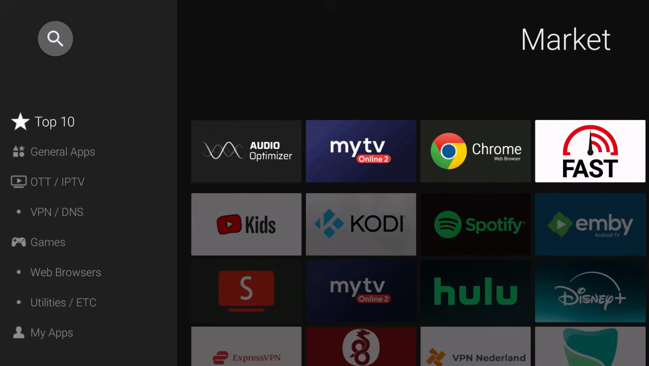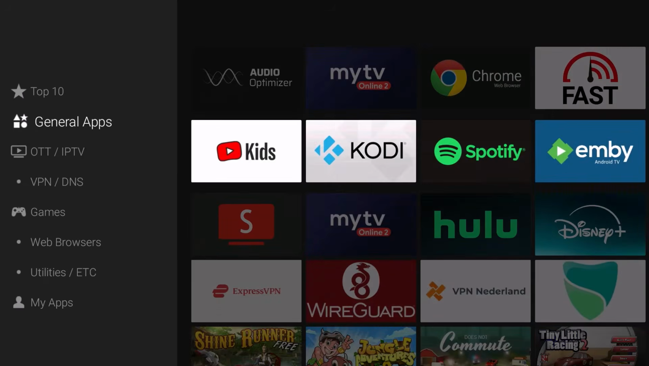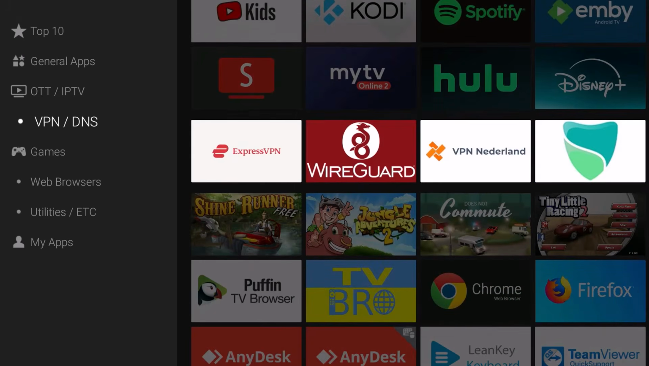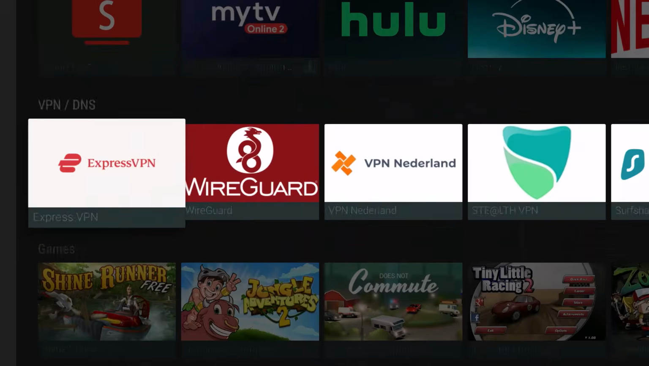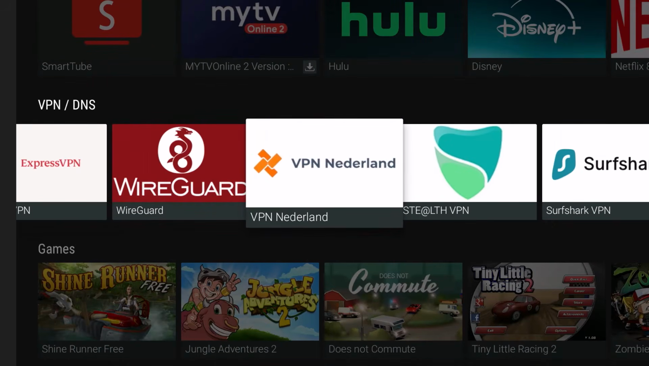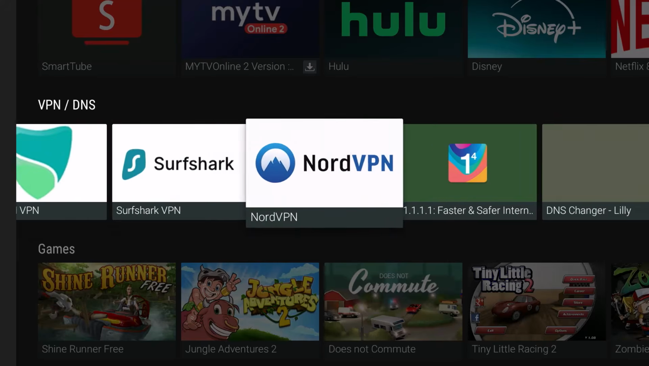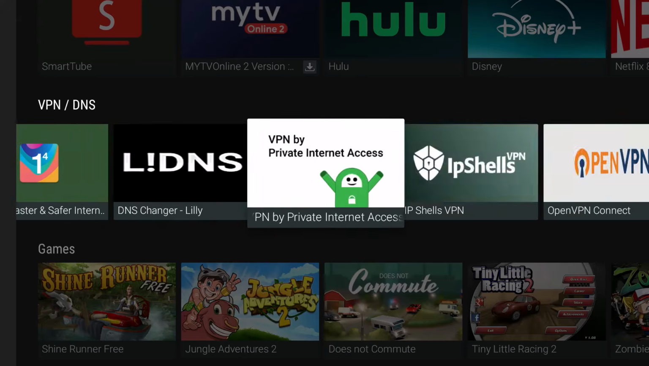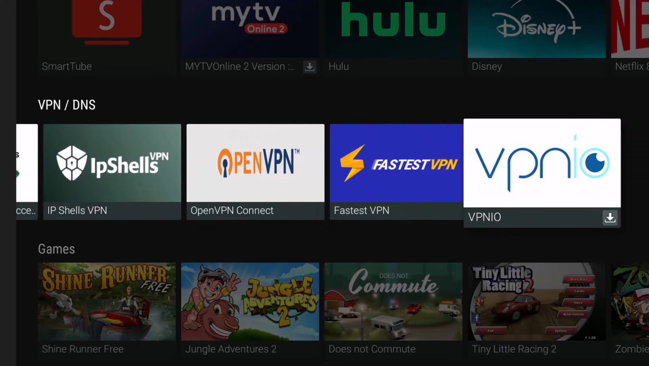From here, you're going to see some categories on the left. Top 10, general apps, OTT, VPN/DNS. You're going to push to the right. You've got different VPNs like Express, WireGuard. I've never heard of them. Surfshark, 1.1.1, Lily DNS. All the way to the end is VPN.io. You're then going to click on that.